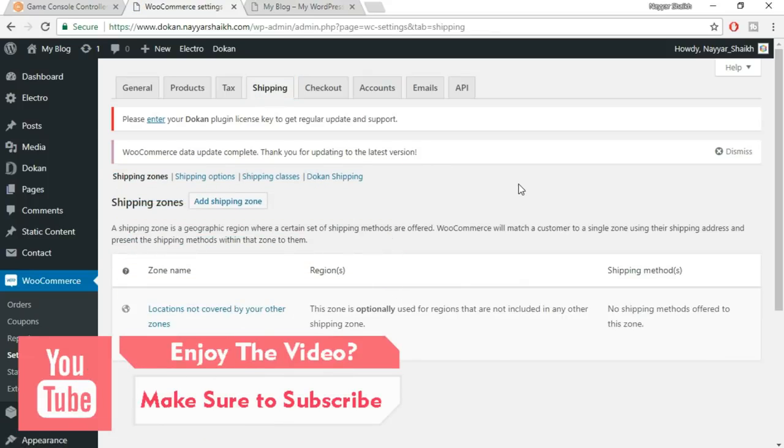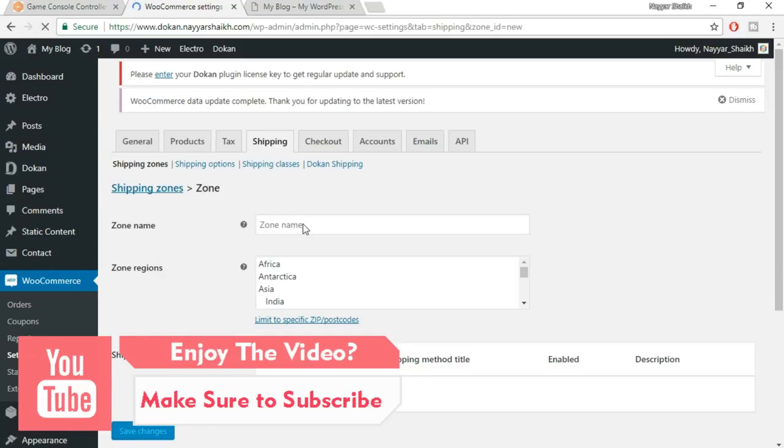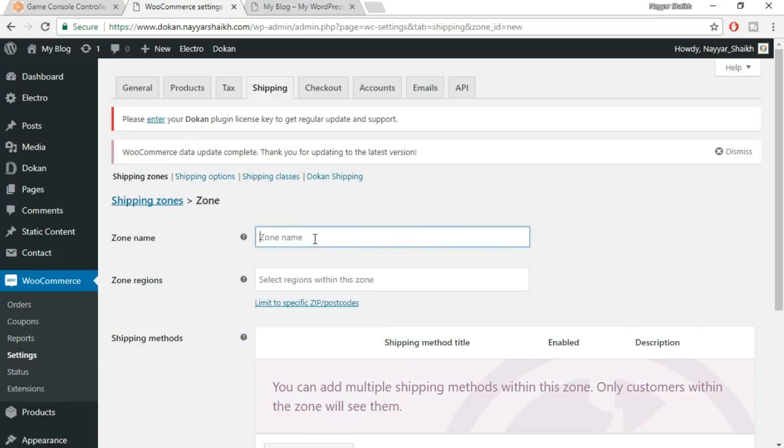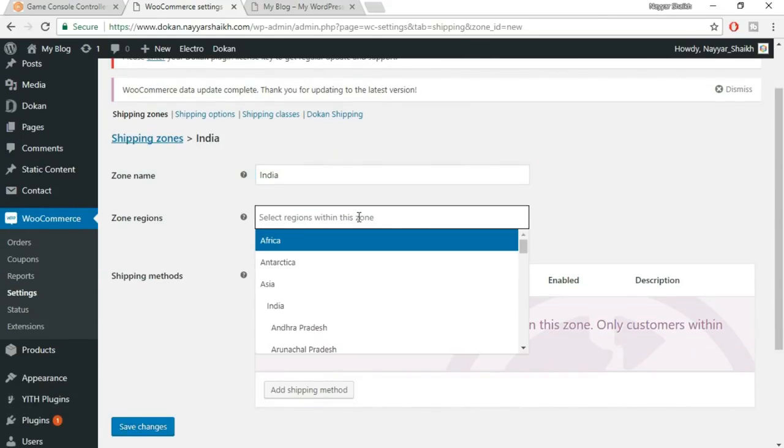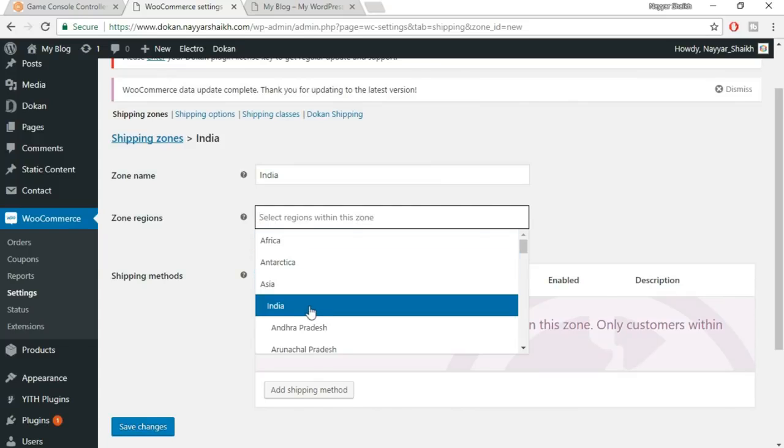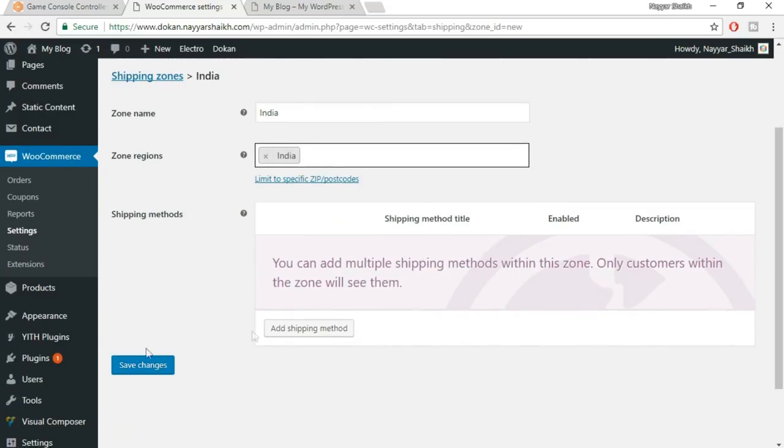Now here we have to create different shipping zones and shipping classes. So just click on add shipping zone. Now we have to type in the zone name. So basically I'm selling only in India, so I'll be entering a shipping zone for India. So I'll name this India. You can name it anything you want. Now I'll select the region. So I'm selecting the whole of India. Here is the option. Now click on save changes.